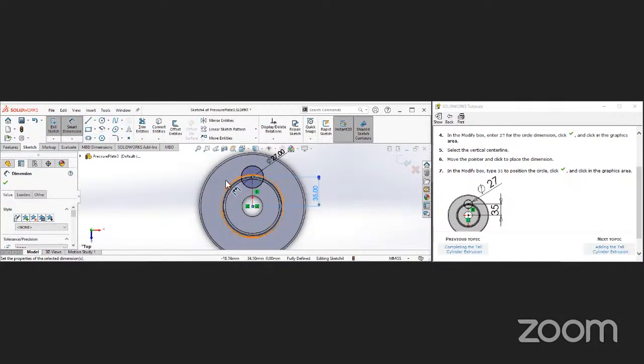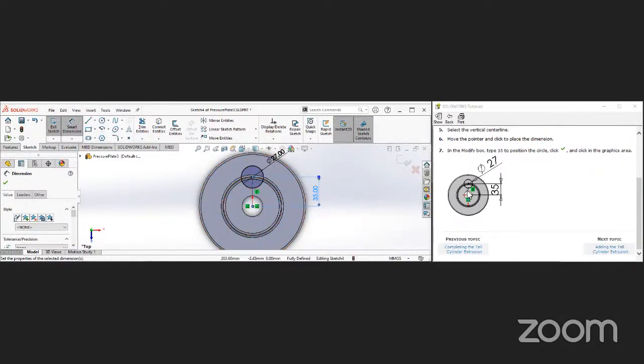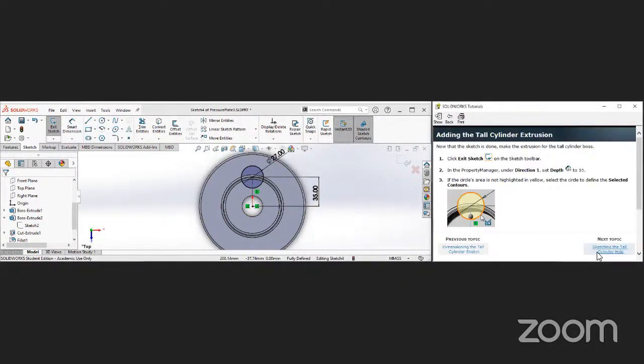If your circle doesn't line up with this boss feature in here, it's probably because you didn't reverse direction on the boss. That's a common mistake that people make. So you just go back into your feature tree and change that. So now let's extrude that. So we'll exit the sketch.